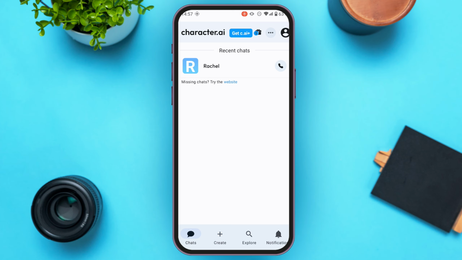Once the Character AI application is open, you can see over here you'll be led to this kind of interface. Over here you'll be in the chats interface. You can see several options over here. At the bottom you'll be able to find the option for chats, create, explore and notifications. In the chats interface you'll be able to see the recent chats over here.